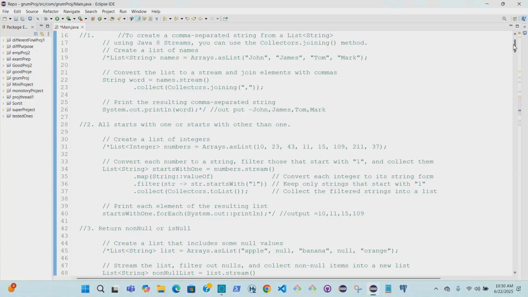The very first code is to create a comma separated string from a list. As you see here, this is a comment that says it's a requirement: create a comma separated string from a list or a string using Java 8 streams. You can use the Collectors.joining method to achieve this. This method.